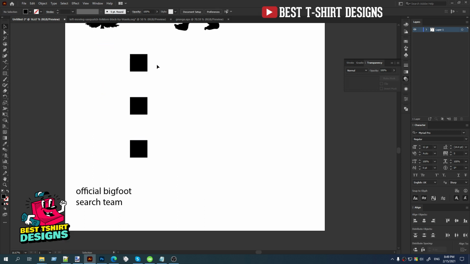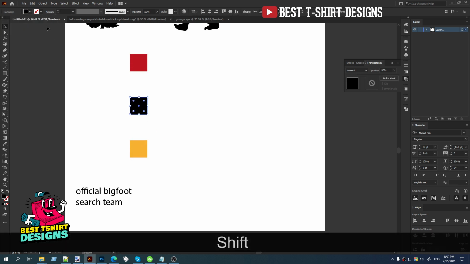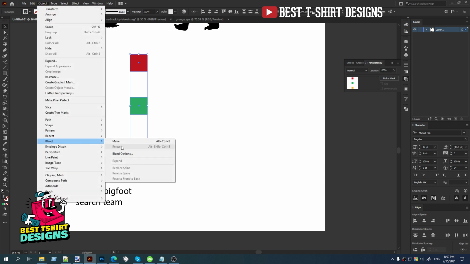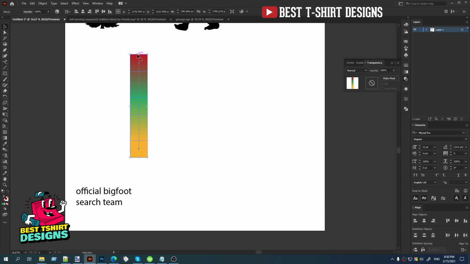So this one here I am going to use the multi blend. That means so far we have done one to one blend, like from red to yellow, but in this one I am going to use another color, something like this, a middle color. Then if I select these three, I can go to object, then blend, and then make. So this is going to make a blend like this, just like a gradient but with three colors instead of two colors.